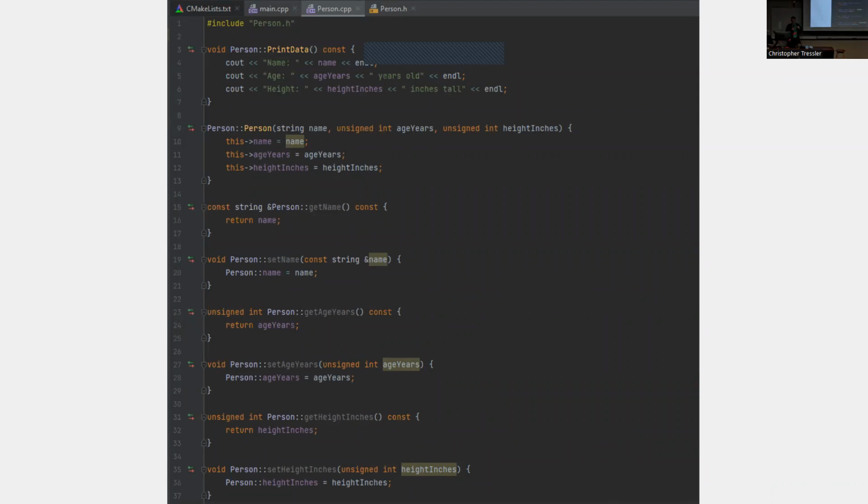Now, if we look at this file, it looks kind of confusing because there's a lot of data, but really we just have a print data function. If we look at the print data function, it's just printing out their name, age, and height. Then we have a constructor. This is not a default constructor because it does require that you put in some parameters, such as the name, the age, and the height.